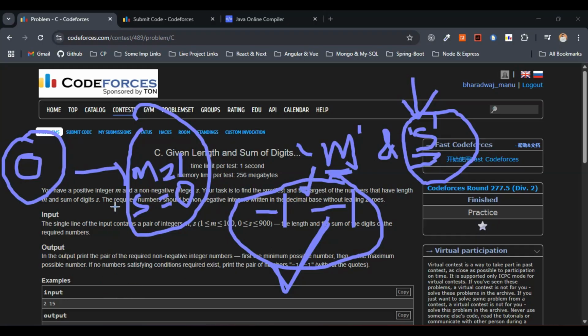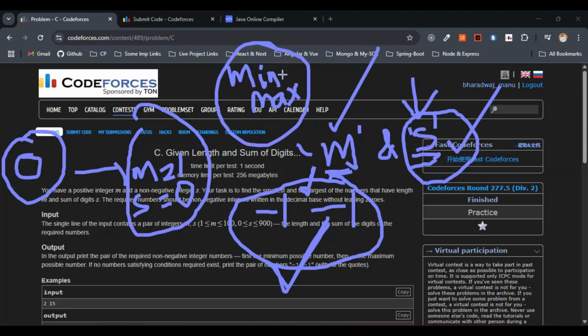So again, I'm going to read this out loud. Given a number length m and the digit sum s, we have to find the smallest and the largest m-digit number such that the sum of the digits is exactly s. We have to find the minimum and maximum, such that the sum of their digits is exactly s. This itself is mainly what we have to find.